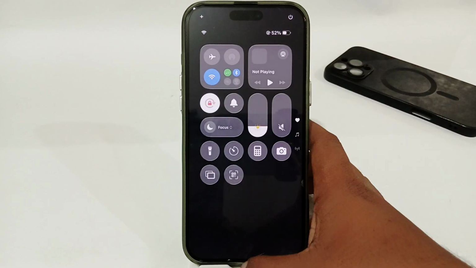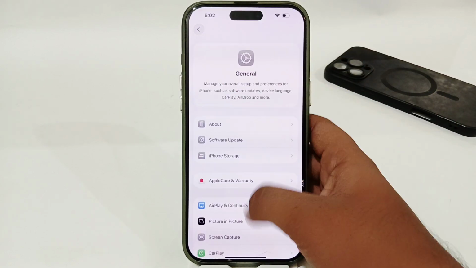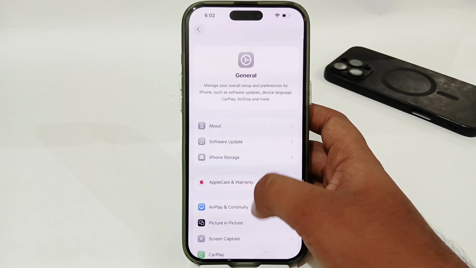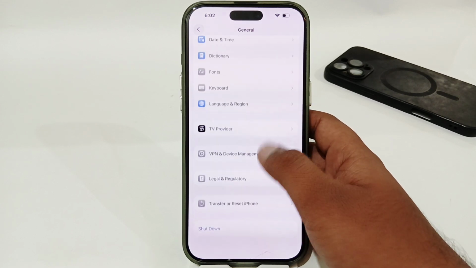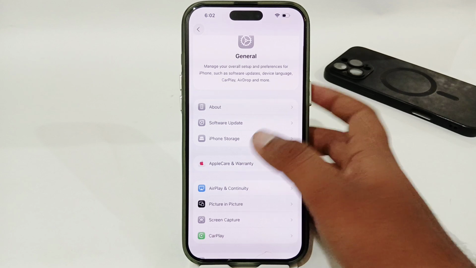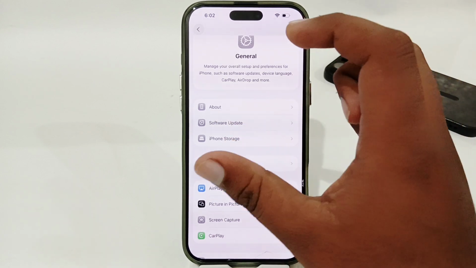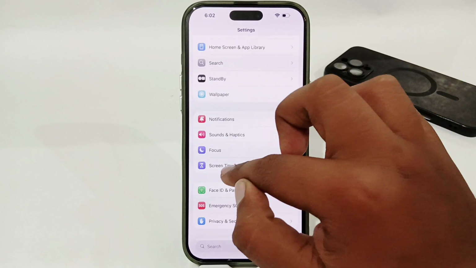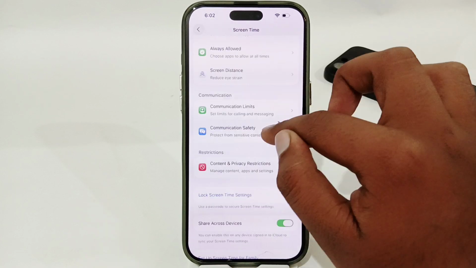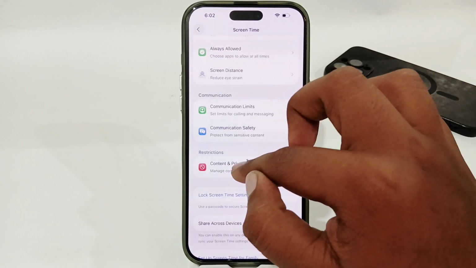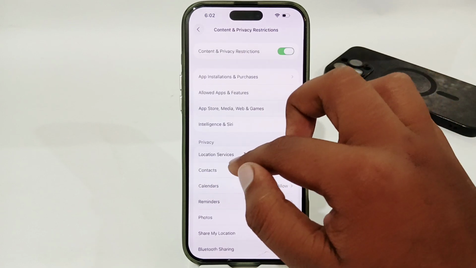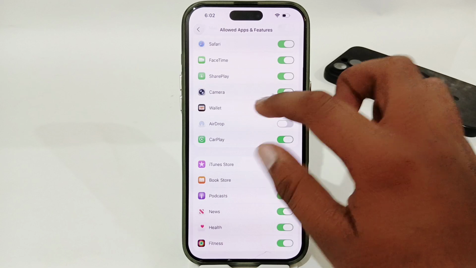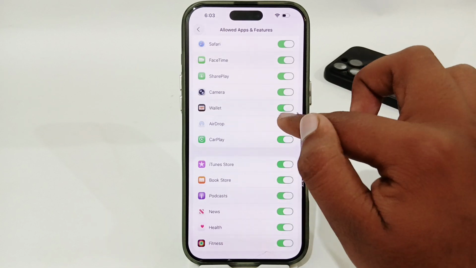If you're still having the same issue, you just have to go back, open Settings, go to the General option, and here you will find the option of AirDrop. If you can't find it, it means that your AirDrop has been disabled in your settings. So go to the main Settings here, go to Screen Time, and here you'll get the option of Content and Privacy Restrictions. You have to select that and then select Allowed Apps and Features, or so you'll get Allowed Apps. You must enable this in the settings.